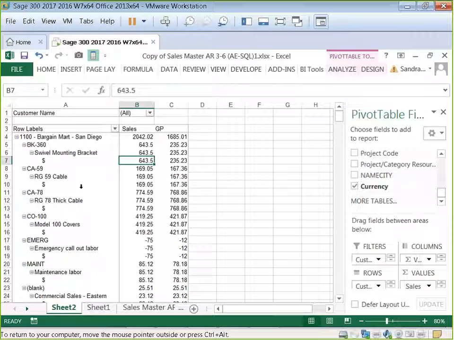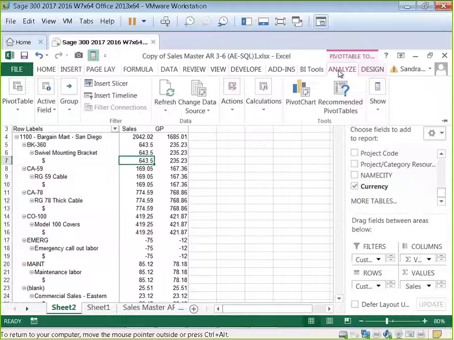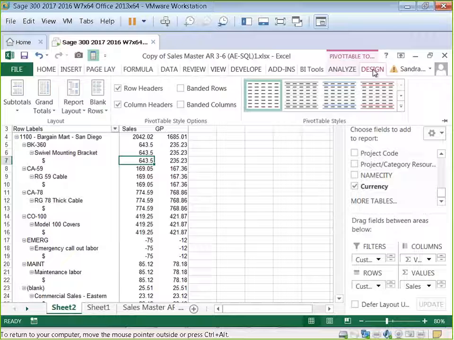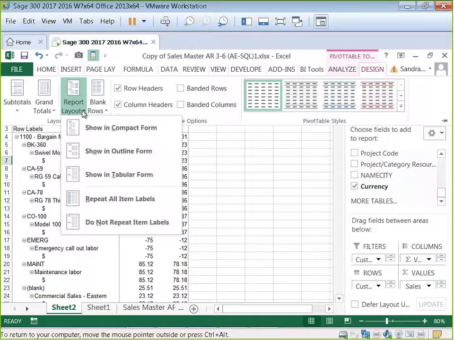Now, how are we going to change that format? Well, notice when I'm clicked into my pivot table, the tools list is up here at the top. I'm going to select Analyze, and then I'm going to select Design. So from a design standpoint, I'm in the Design tab, I'm going to come over to the far left and click on Report Layouts.